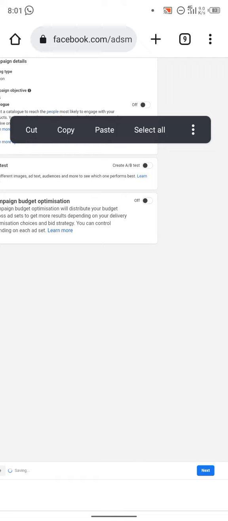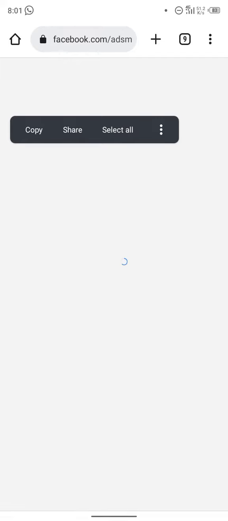So give it a minute, let it load. Why it is actually slow like this is because it's meant for laptop. That's the main reason why Facebook doesn't want phone users to use it, because the user experience will actually be poor.